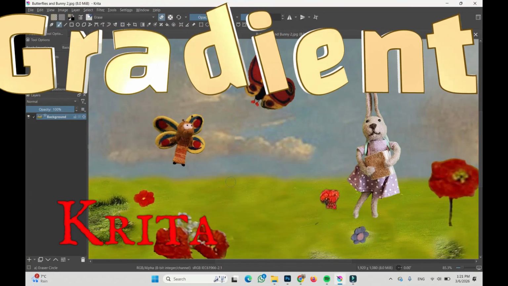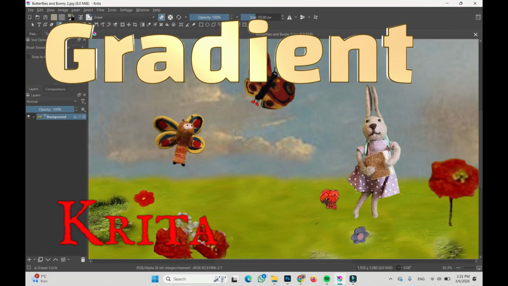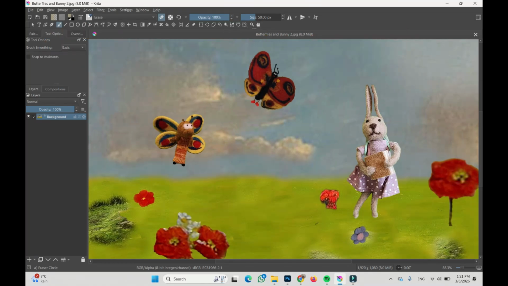Hi, my friends, this is Krita, and let's see today's easy way to overlay gradient in Krita. For example, I have such a beautiful picture and you want to add some gradient.